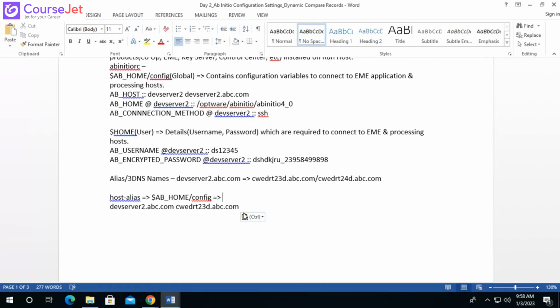If we are making use of any aliases, then we have to specify the corresponding physical server name within this file. For example, if a new processing host gets added, then to make an entry we need to edit this file using the vi editor and make one more entry. There is another server which is going to get added. It is going to be 2060, and this is going to be devserver3.abc.com. So this points to the new server.